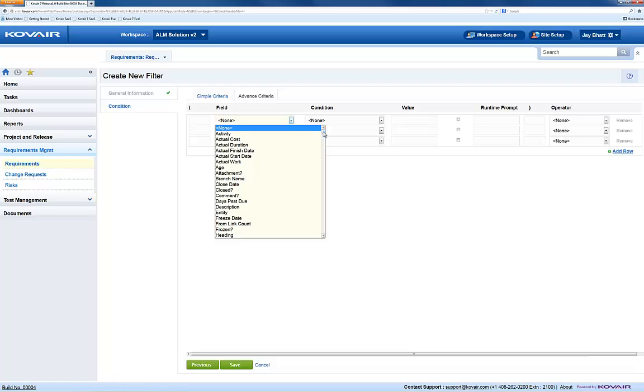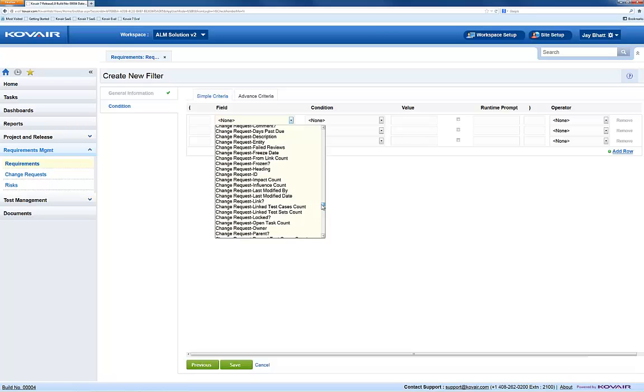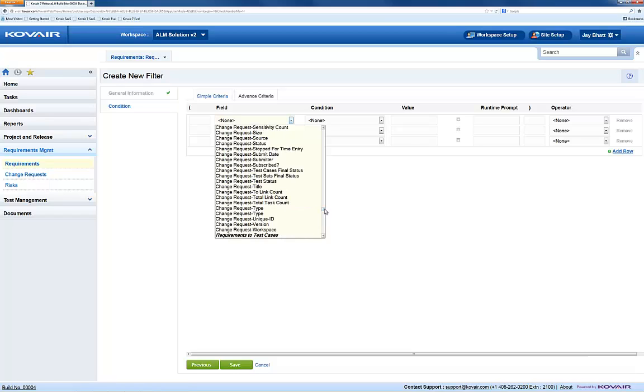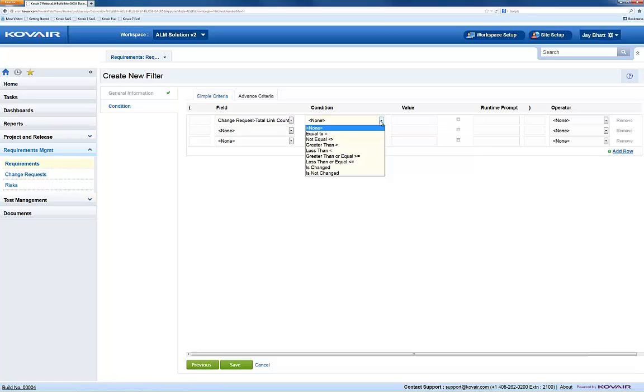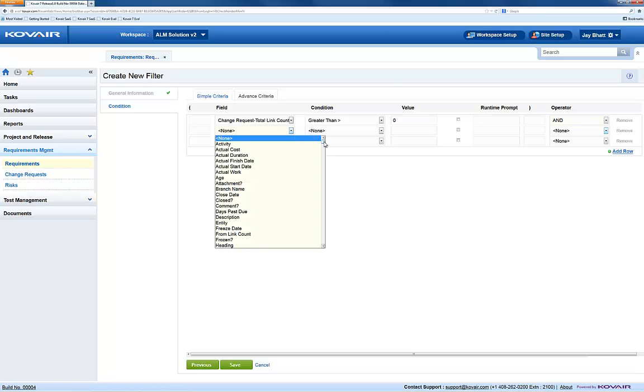Not only can I select fields from the current entity, I can even use fields from related entities. For example, to create a filter that only showed requirements that had a change request against them, I could select the change request total link count and set the condition that this count is greater than 0. These conditions can be chained together. I'll add the condition that the requirement be a business requirement.